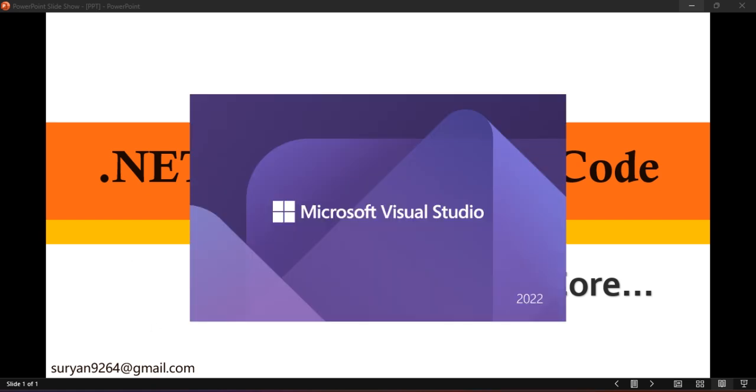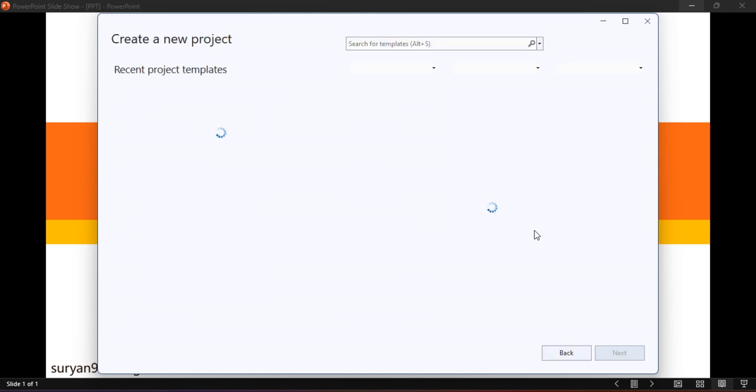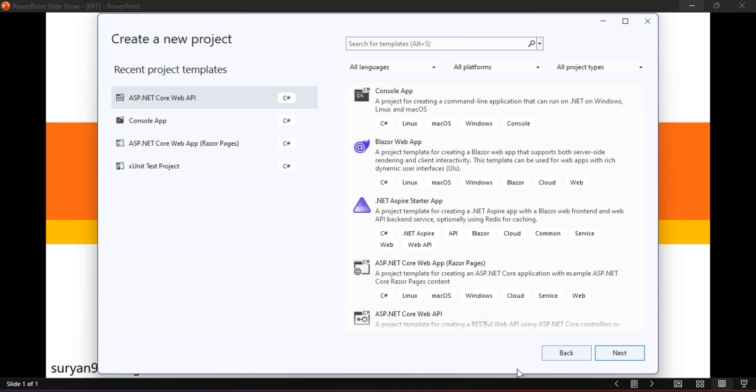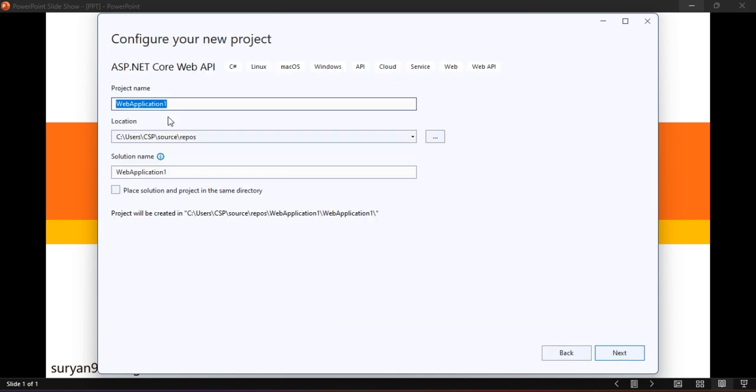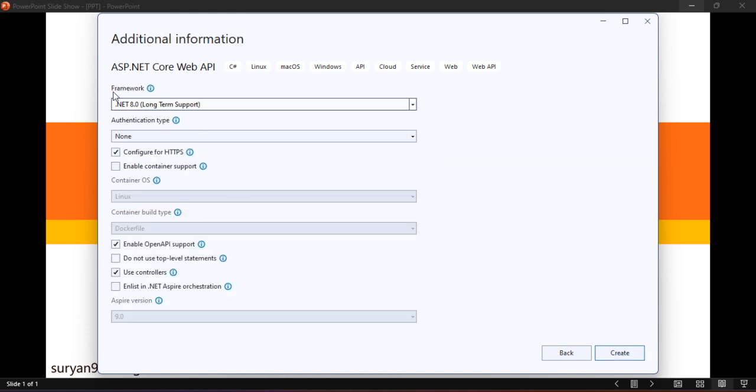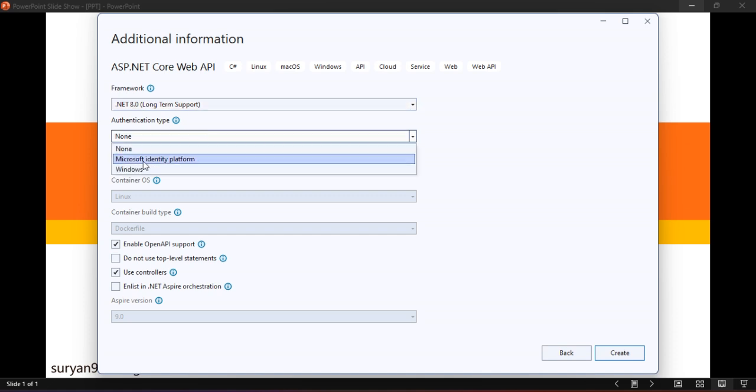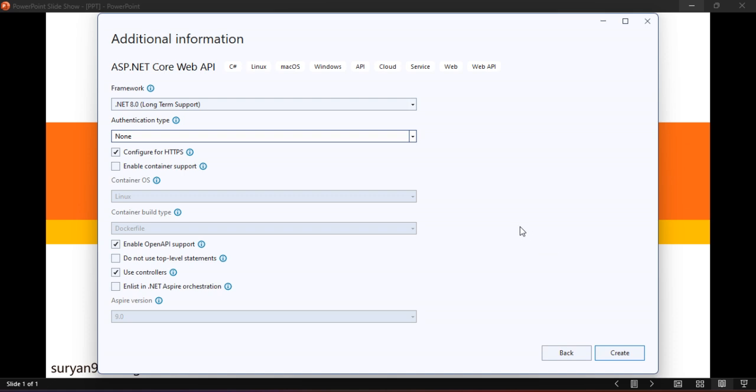Let's see it. Just click on Visual Studio, create a new project. I'm going to choose the ASP.NET Core Web API template and I will give the project name API test and click on next. Now I'm getting options like choosing a framework like .NET 8 or .NET 9 and authentication type like none, Microsoft Identity Platform, Windows, and other options like configure HTTPS, enable container support, enable OpenAPI support and so on. So just click on create.